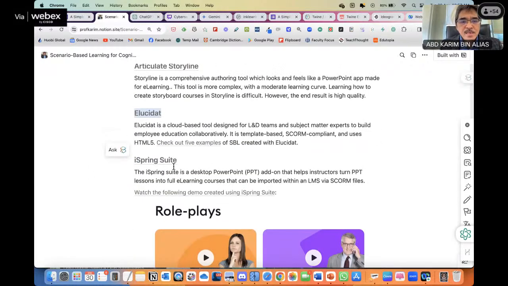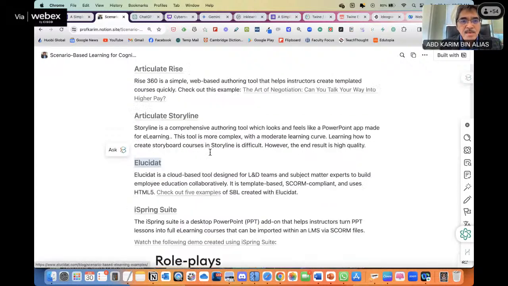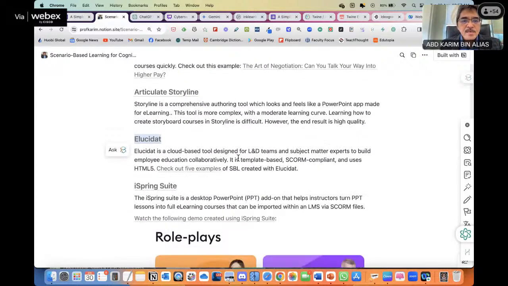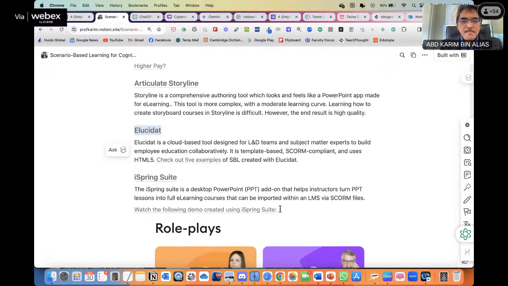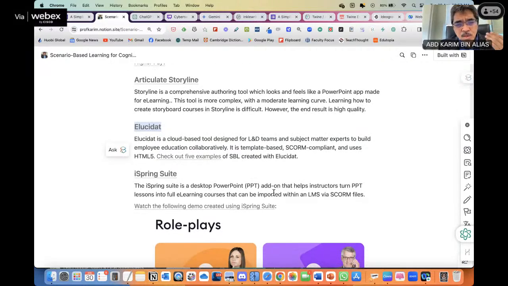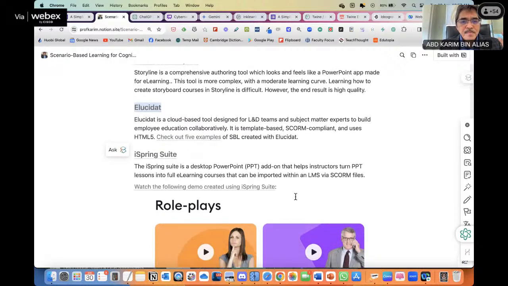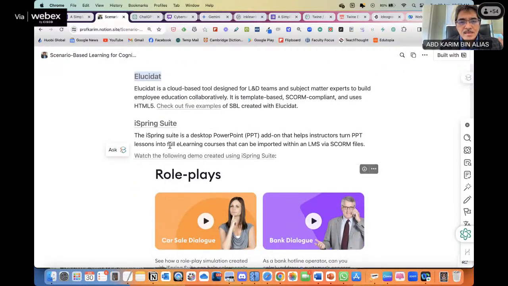The other one is iSpring Suite, similar to Articulate Rise and Articulate Storyline, but they are also quite expensive, just slightly cheaper than Articulate Storyline. You can see some good examples. I've given some examples there.